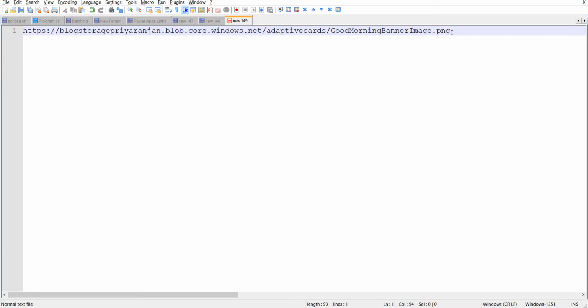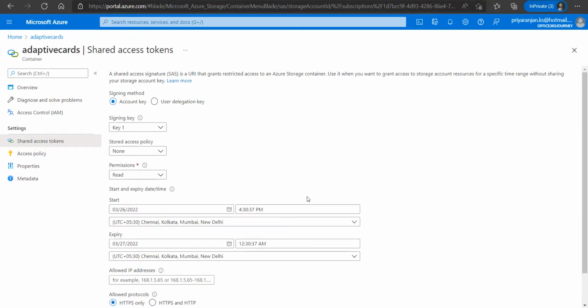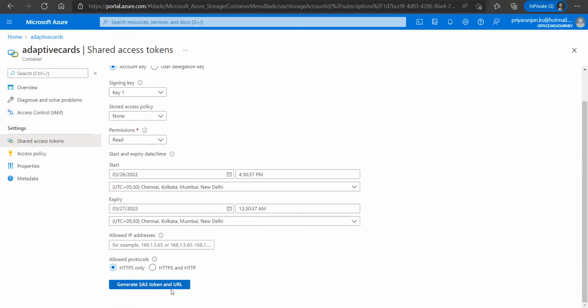And in order to ensure that the URL is secure and authentication happens properly, we need to append a token. There is a shared access token to the end of the URL. In order to do that, let's head over to the shared access tokens and click on generate SAS token and URL.